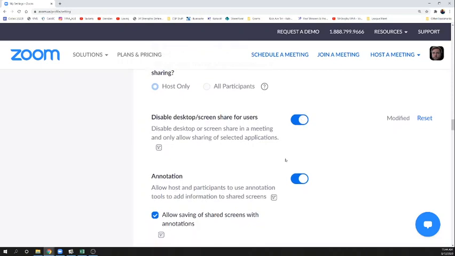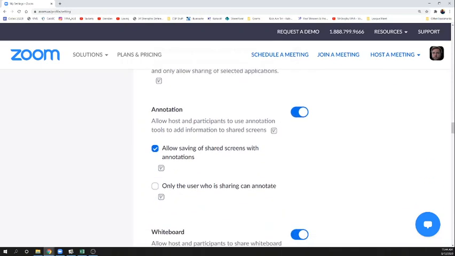So let's leave that default. Annotation: allow the host and participants to use annotation. This is where they can actually sketch on your screen, which might be neat if you're trying to do a drawing or you want them to select things.